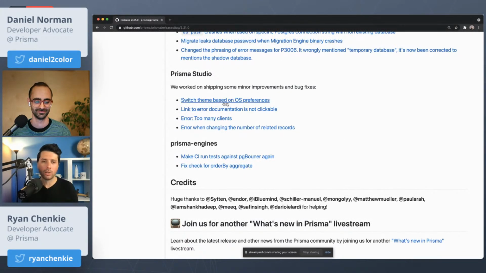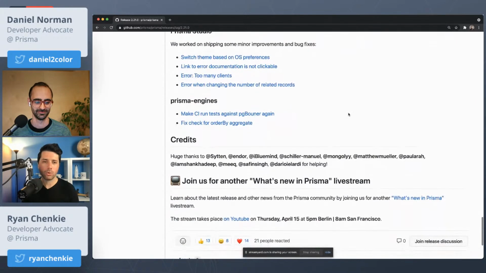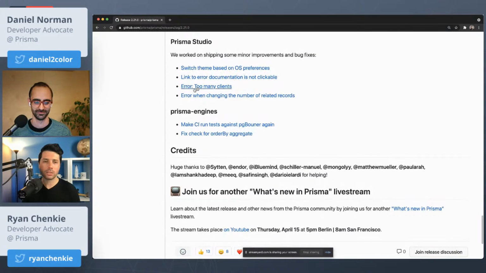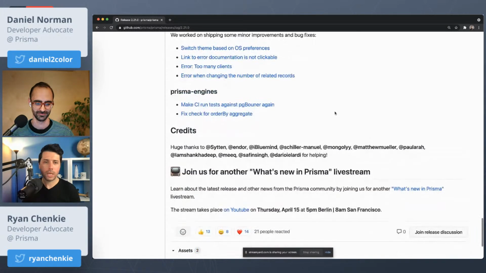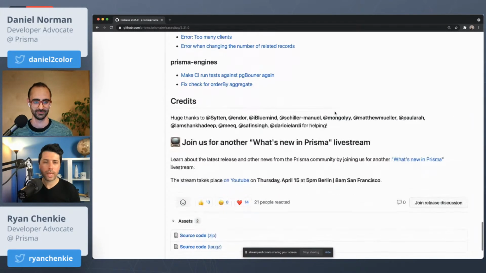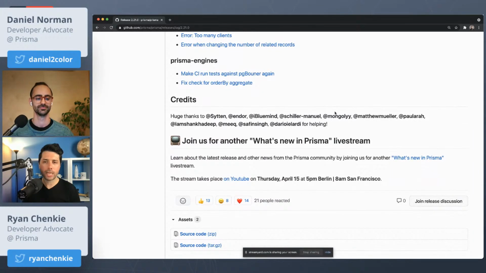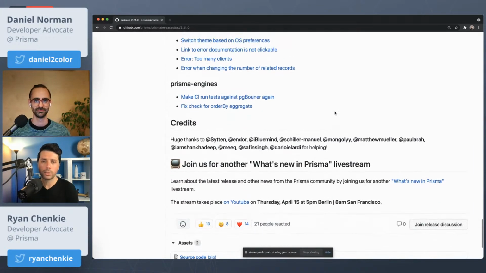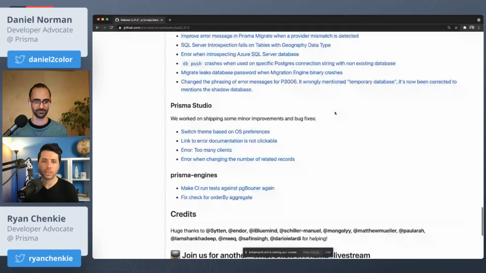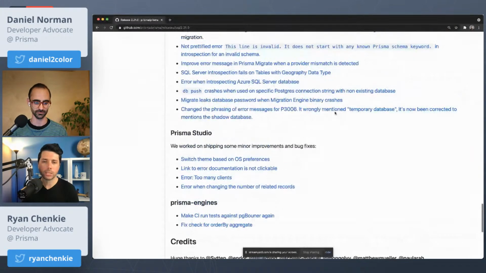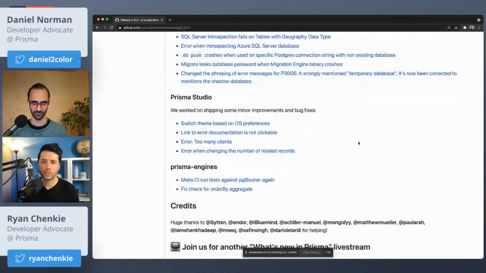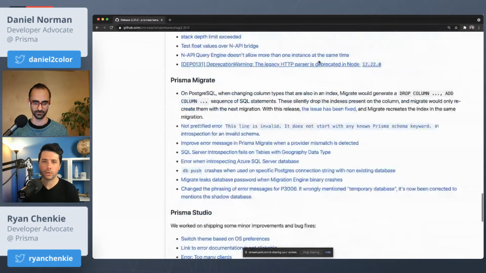You can now switch to light or dark mode based on system preferences. Some other stuff has gone into Studio there, we'll let you check it out. And I think that is just about it. I don't know, Daniel, is there anything in particular you wanted to pull out? I skimmed over a bunch of this stuff because I think it gets pretty deep, but I'll let you say if you want to go over anything else here.